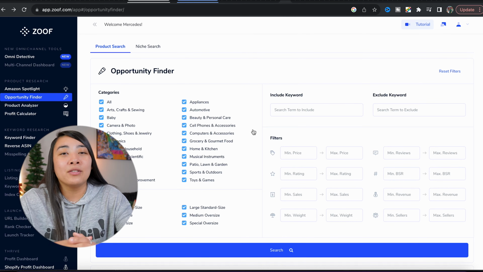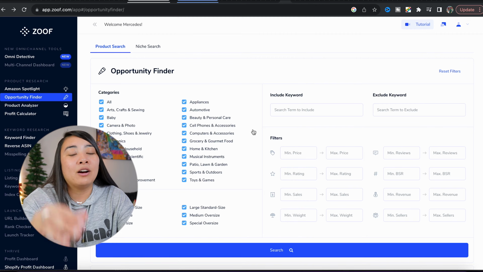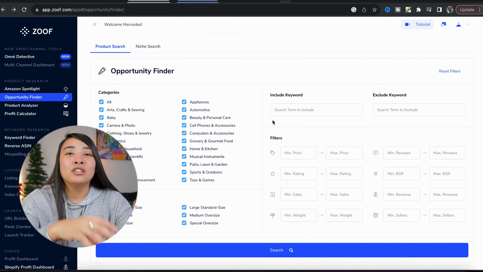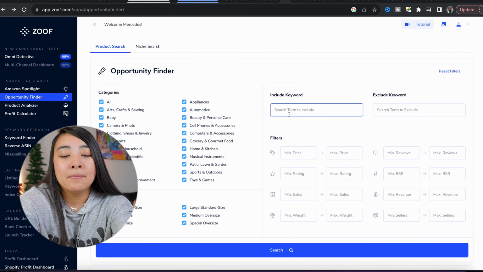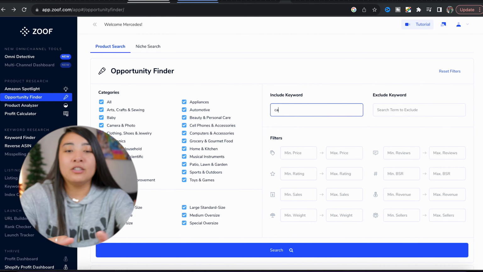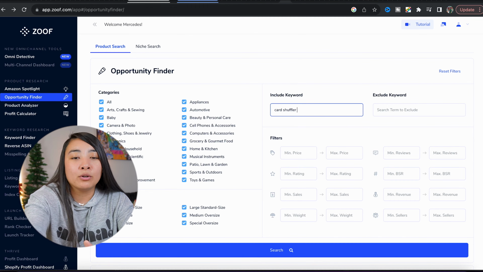But today, for the sake of this video, one thing that I want to show you that I recently found was a card shuffler. So I want to put card shuffler in here and kind of show you what it looks like. Now, the first thing I do is type in the keywords on here and put what I'm looking for. So for instance, right here, I put card shuffler.